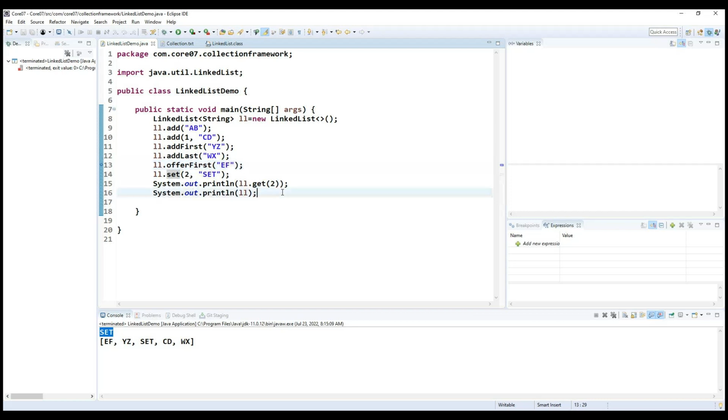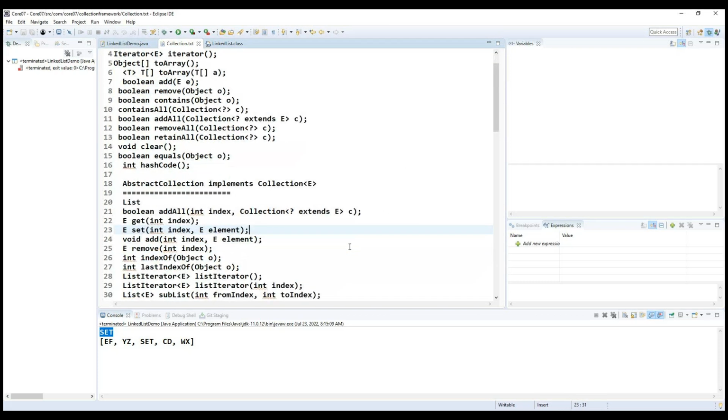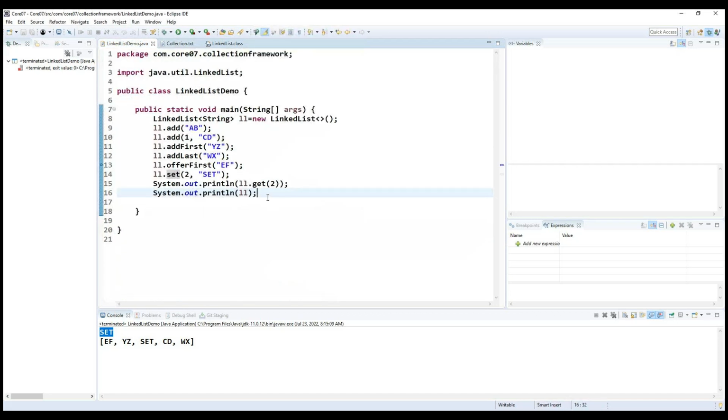Okay, if we don't have anything, now we'll identify any other method we are having here. Now what you need to understand here is the add all method. We can discuss how the add all method is going to work here.